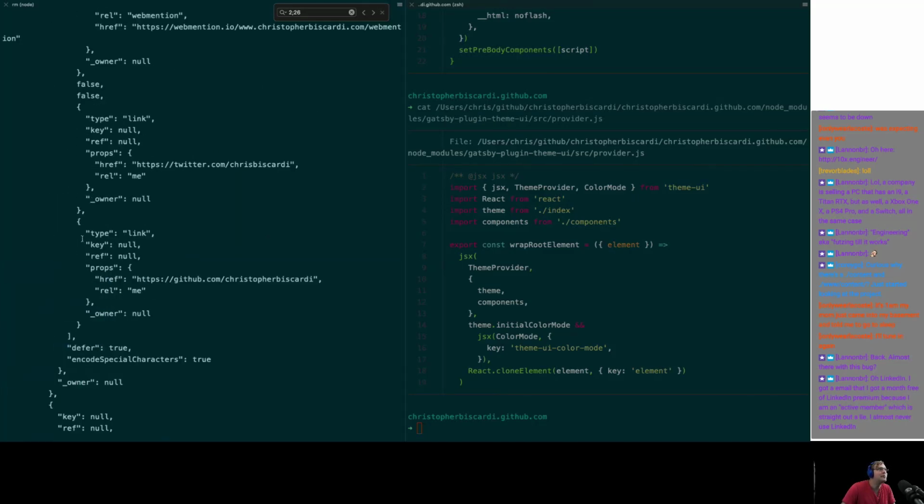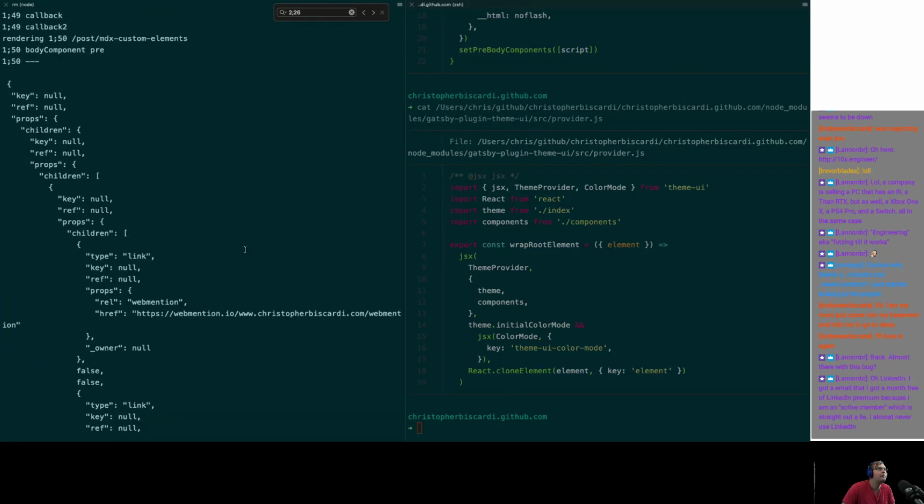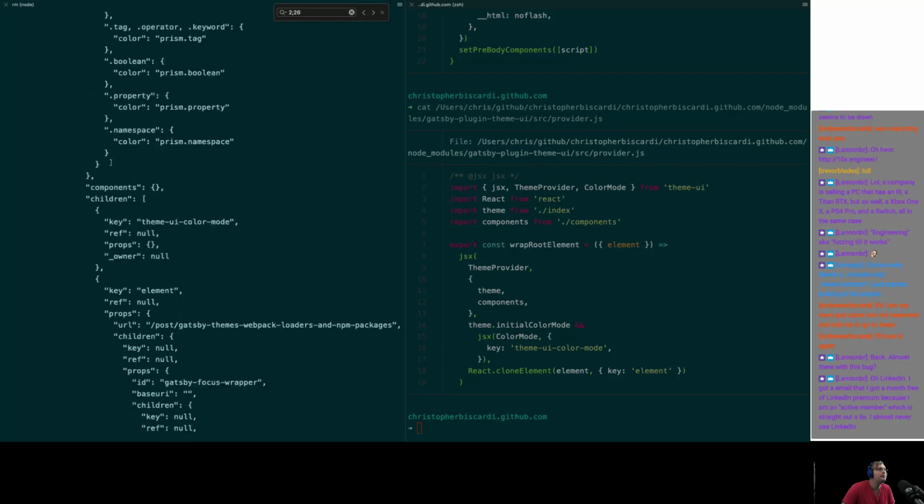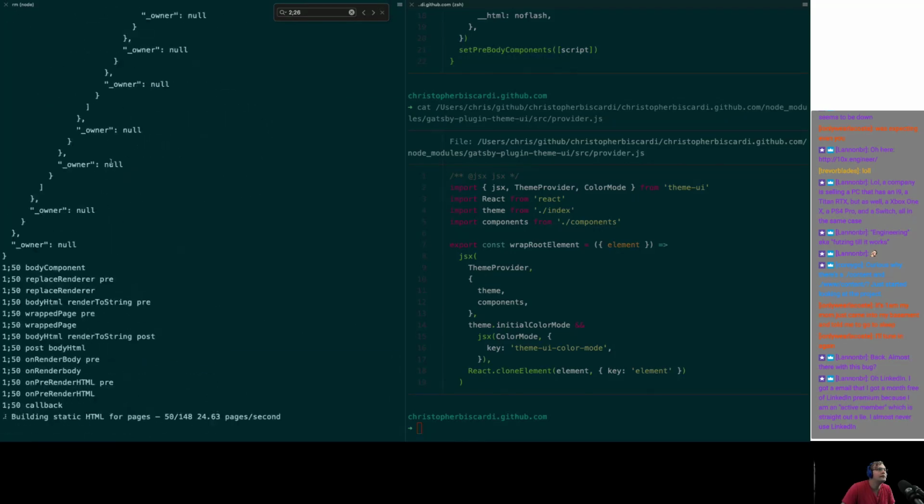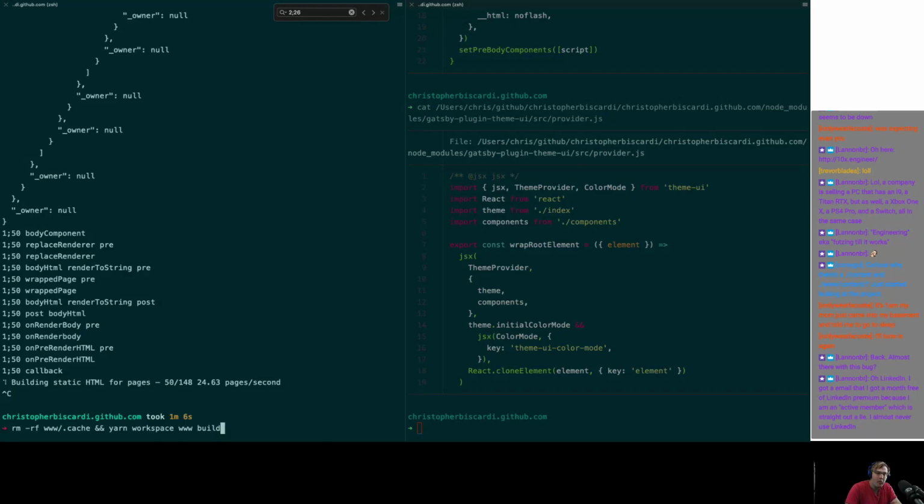So this is from Gatsby plugin theme UI. Okay, so this is going to be so much output that we're going to need to redirect it to a file. Wonder if we can just cat it to the screen.